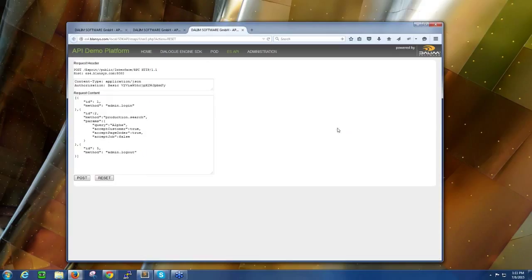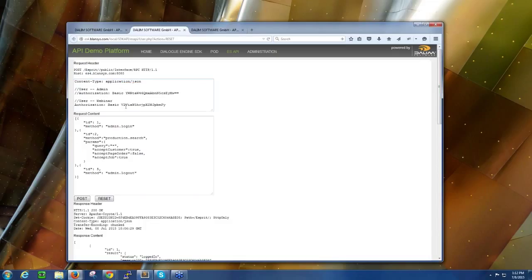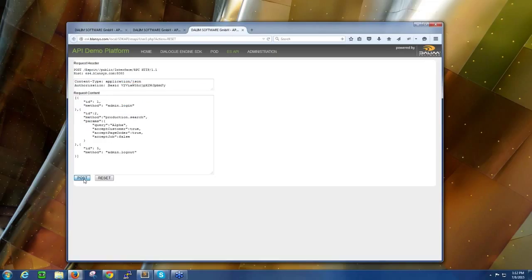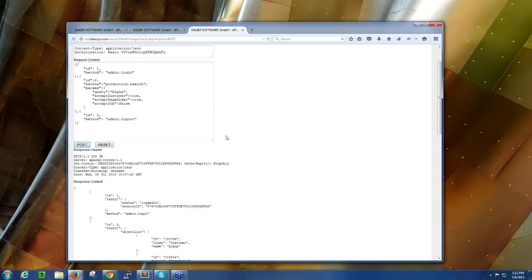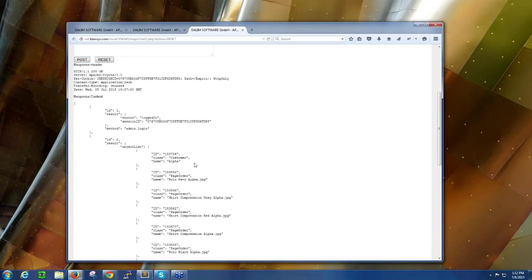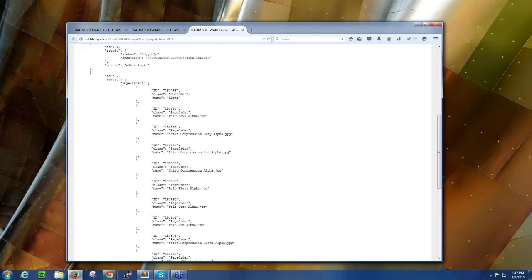Next, we'll look at another production.search method. Here, instead of searching for a global, we're going to search for just alpha. Since alpha is a customer, we do want to accept the customer values, but we also want to return page order. That means everything defined under or associated with alpha. And in this case, we're using the webinar user. Posting this, we can see what it returns. Again, it returned the customer data, as well as all the items under it.